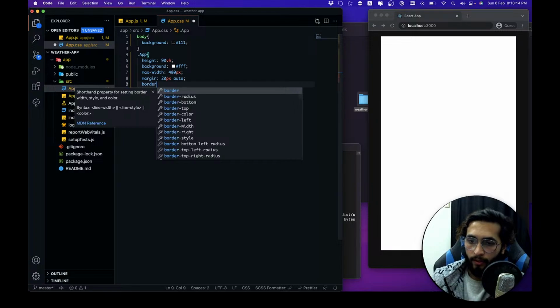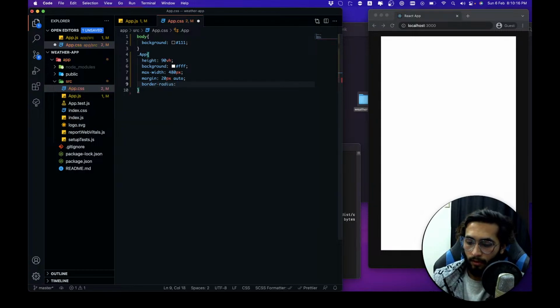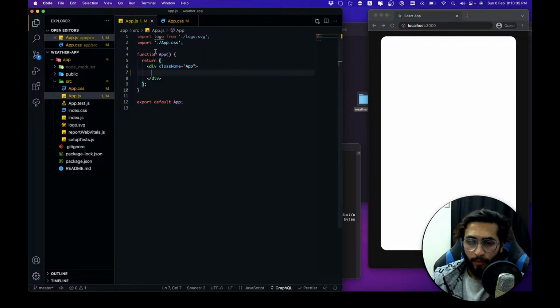So border radius of 20 pixels, or 30, 20s. And yeah, that is really good. Okay, now let's build our first component.